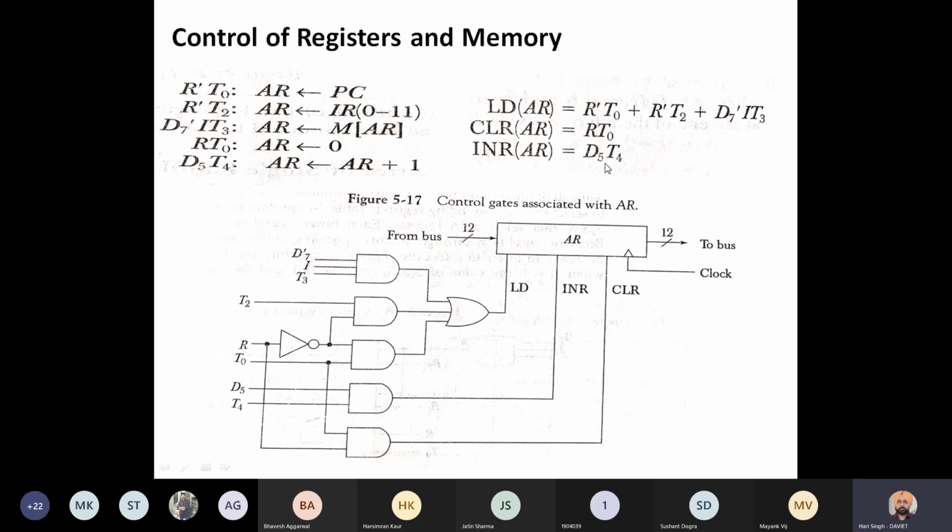Or R dash and T2, these are true. So R is inverted and R dash is obtained and it is given along with T2 as input to the AND gate, and the output goes to the OR gate. And third is R dash and T0. So it is inverted R dash and T0. These are given as input to the AND gate and then the output goes to the OR gate and finally it is connected to the load pin. So these first three AND gates, 1, 2, 3, are used to represent the three quantities of the first Boolean expression related to load.